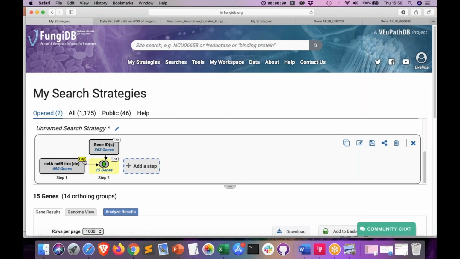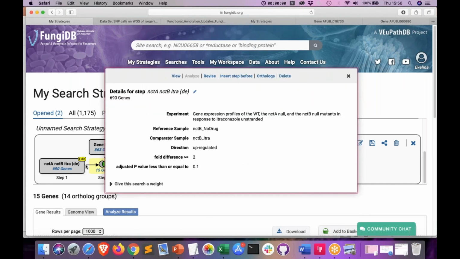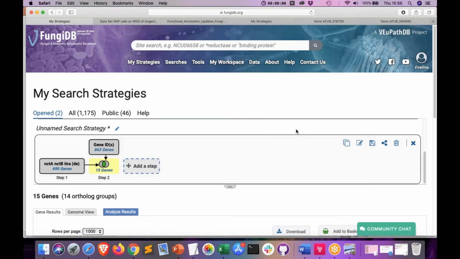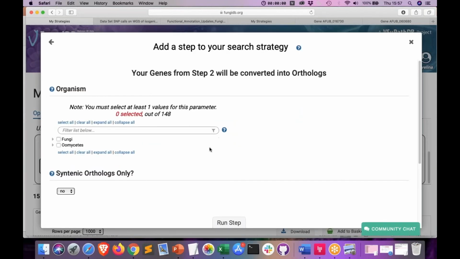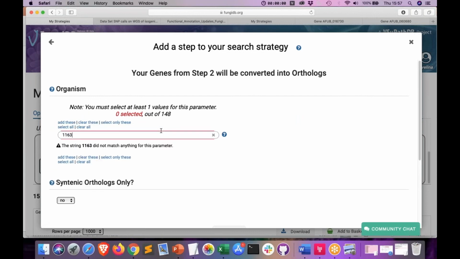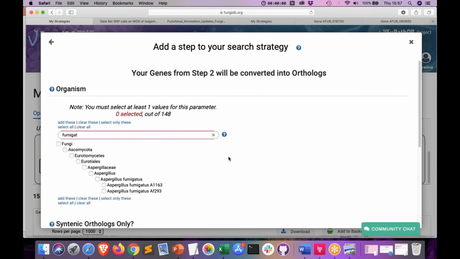Notice that I have mentioned before that we have run this analysis using an RNA-seq data set that was aligned to the reference strain AF293. However, there's also another strain in Aspergillus fumigatus, 1163, that is also used in lab conditions. There's a quick way to transform your observations into another strain. You can do this by clicking on adding a step and transforming your data into the 1163 strain. So I'll just search for fumigatus. Here we are.